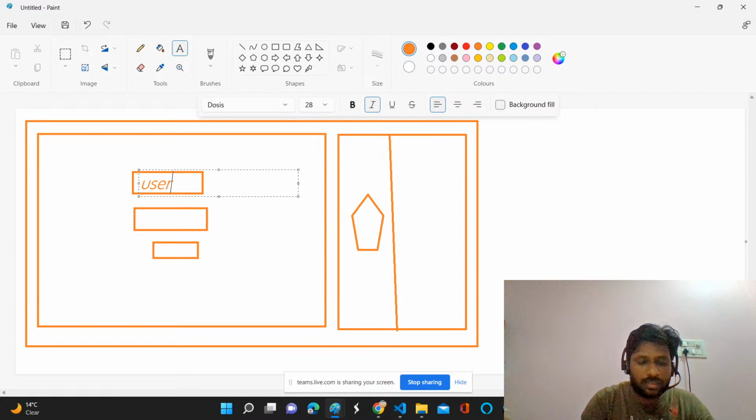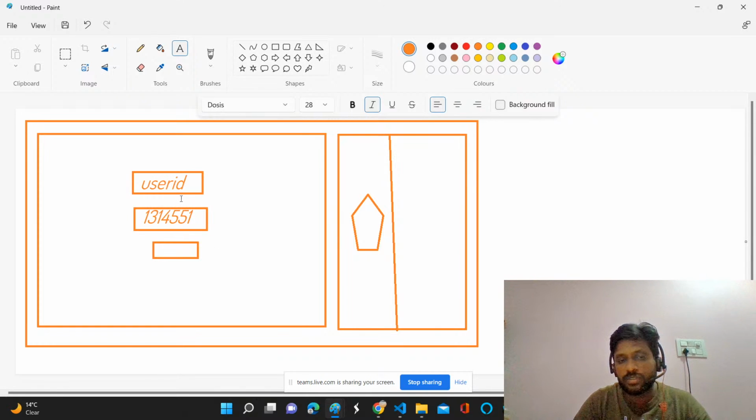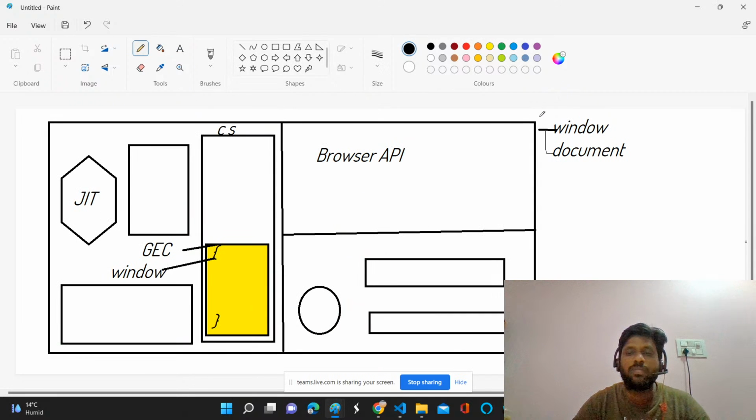Okay, user ID. JavaScript should be able to read this value, and if you enter some password, the JavaScript engine should be able to read this user ID and password. So we need some interaction, some connectivity between this HTML page and the JavaScript runtime environment. For that, the JavaScript runtime environment is providing two things, two objects: window and document.